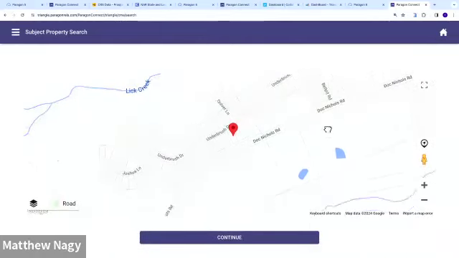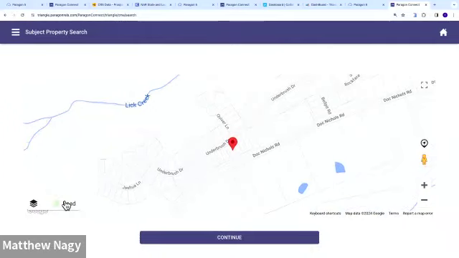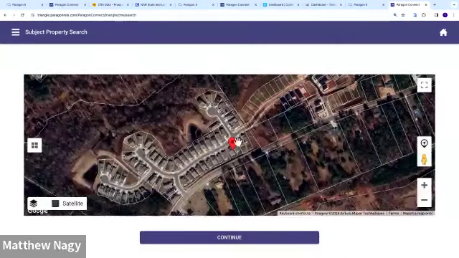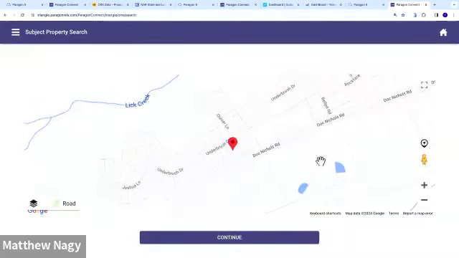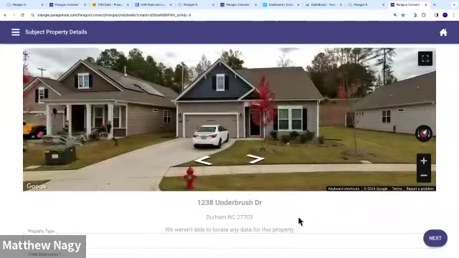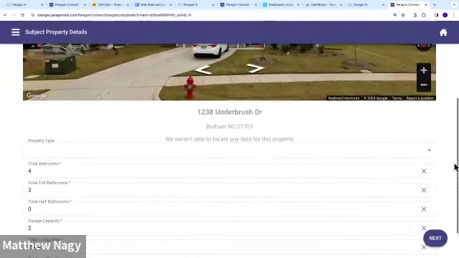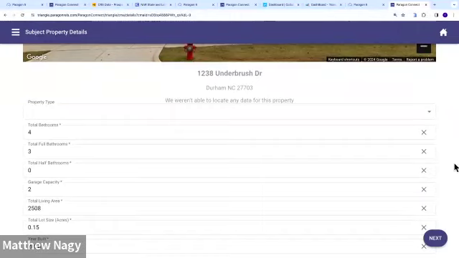Okay. I can scroll around on the map. If I want to see a satellite view or any of those types of things, I want to play around with it, I could. If I don't want to do that, I don't have to, right? This is just me talking to you. If it finds the property and I hit continue, if there's a street view available, it's going to show me the street view. It's also going to bring back any of the property characteristics that it can find. You can come in and update those if you will.